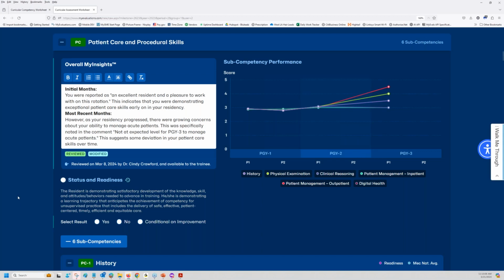So now, because we have the introduction of My Insights for each competency, we'll see that those comments are also broken down by the initial months and the most recent months. Because we're looking at 6 months of data, the system is considering how they did at the initial period of the 6 months and how they did at the most recent part of those 6 months. So that's what you see here as your overall My Insights.